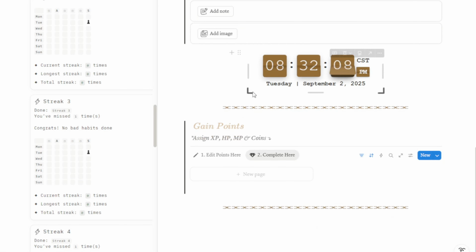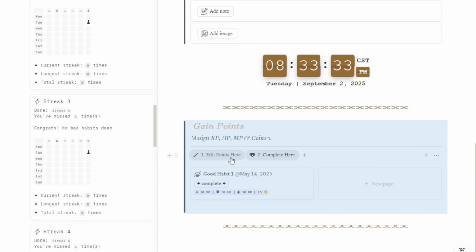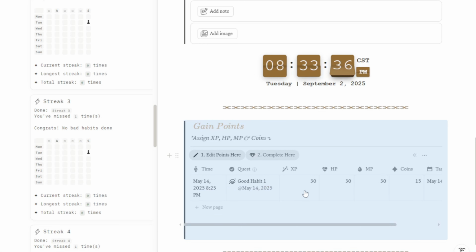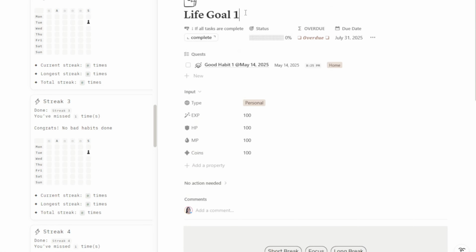And then you can also complete the quests that are added to this particular project or goal. Okay, so you can edit the points here of the quest or task that is added to this particular project or goal, and then you can complete it here. So again, you can edit the points here before you complete this particular task related to your life goal or project.